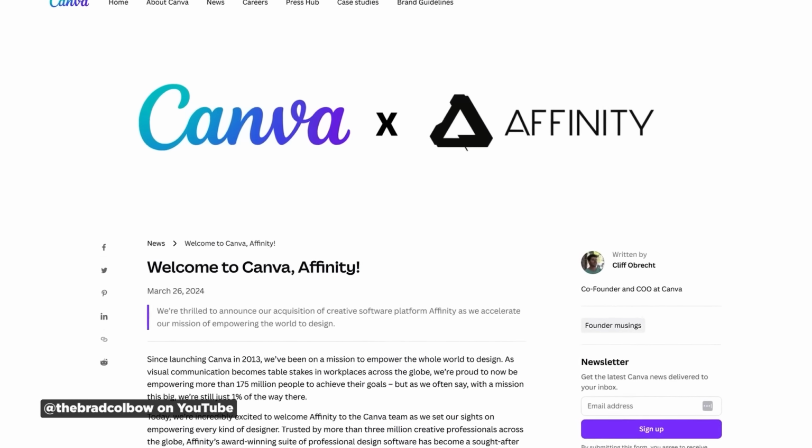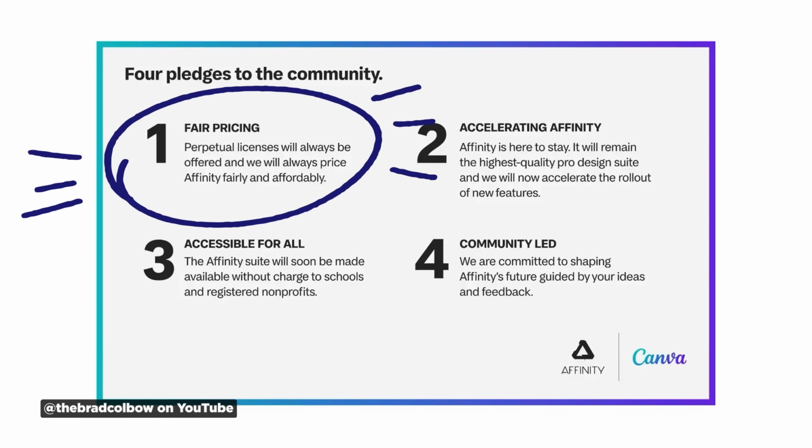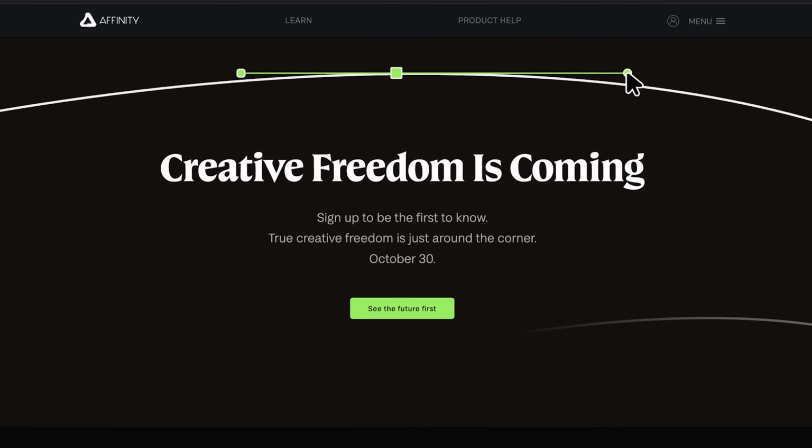YouTuber Brad Colbo dug into the mystery and noted that when Serif was acquired, they pledged to maintain fair pricing and always offer perpetual licenses. Affinity fans love these apps because they're fast, modern apps that do almost everything Photoshop and Illustrator do, but with cheap one-time purchases, no subscription. Canva, though, is a subscription product, so it'll be interesting to see what happens. We'll find out October 30th.